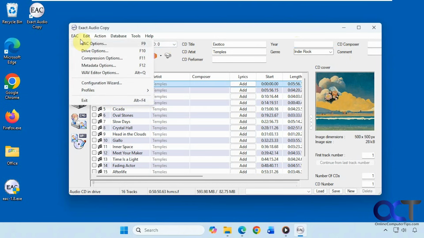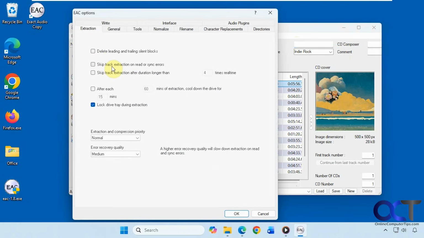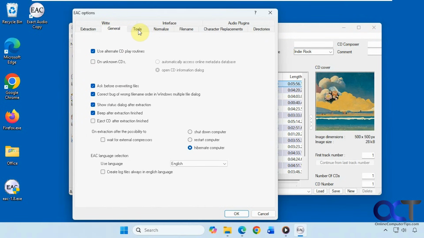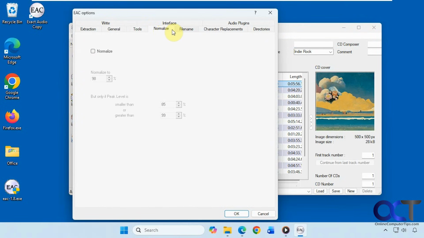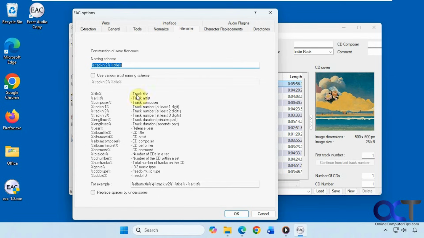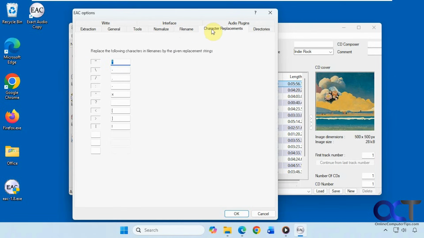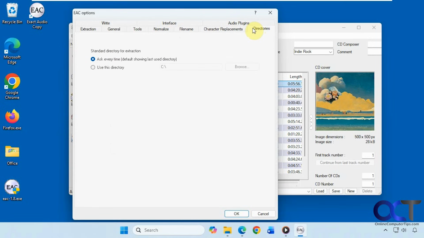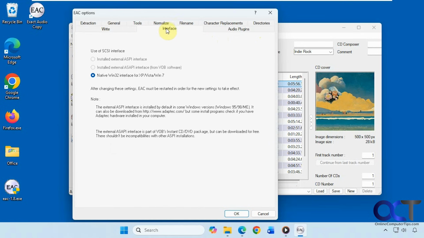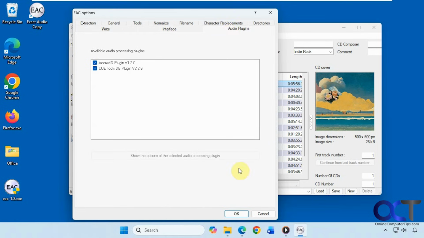Let's check out the options up here. Several options to go through. I'm just going to go through the tabs and you can kind of see what they are. Here's where you could change the naming scheme again, where you want to extract them to, write options, interface options, and your plugins.